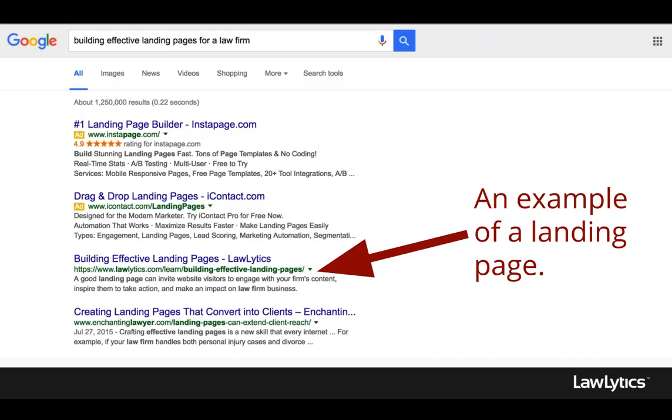Let's just look at a quick example of a landing page. So the easiest way for me to illustrate it is how each of you got here today. So this is a search in Google for building effective landing pages for law firms. You'll see that the first organic listing here after the 2 paid advertisements is for this webinar registration.